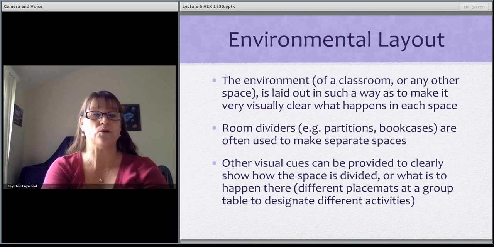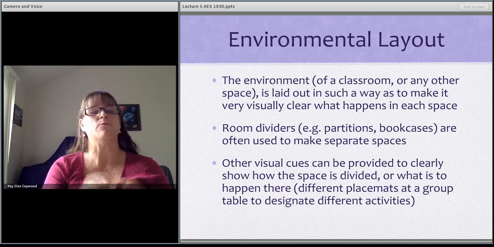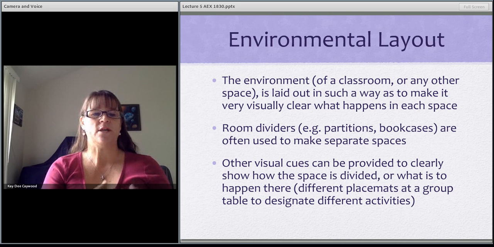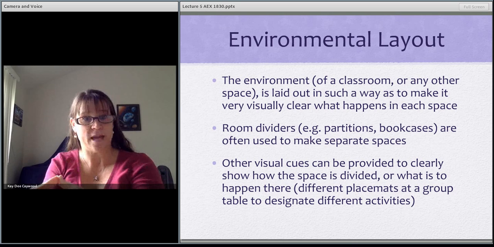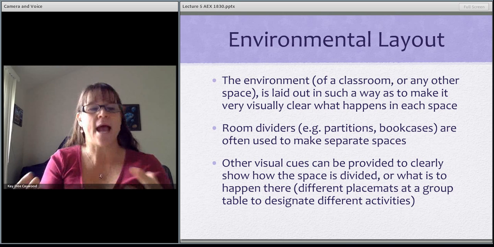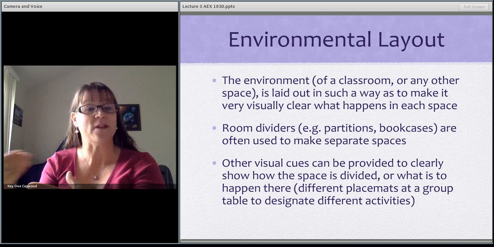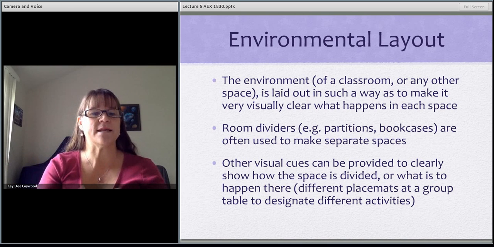Another important visual strategy is actually regarding the environmental layout, and that environment can be within a small section of a classroom, it can be the classroom itself, it can even be the whole school. But what you're doing is you're looking at a space and you're making sure that it is laid out in such a way that it's very visually clear what happens in each space, what each space is for, and what happens there. What are the rules? What goes on in that space? What are the expectations? So you lay out your environment in a way that makes that very visually clear.